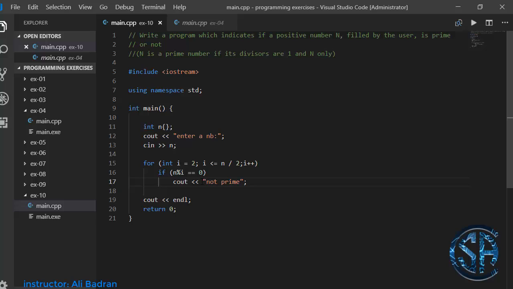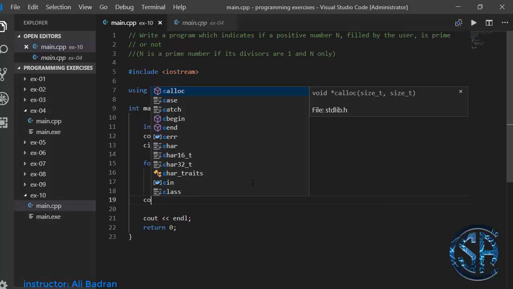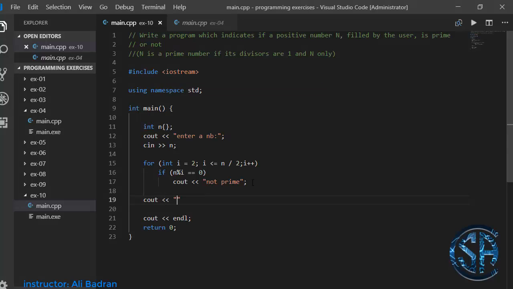But what if n is a prime number? Then this message will not be printed because this condition will never be true, and we have to print that n is prime. But this line of code will be executed whether n is prime or not, because as you can see there is no condition to execute this line of code.